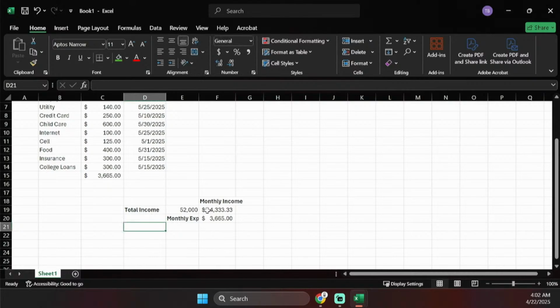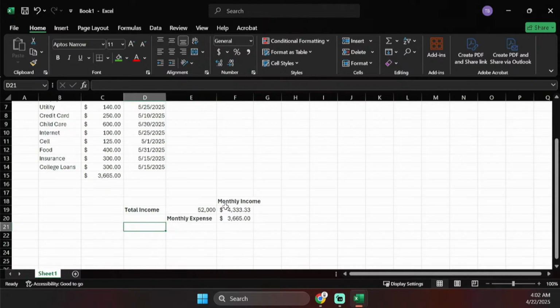Okay, so now monthly expense, monthly income. Total income right here, 52,000. Okay. How do I want to work this?